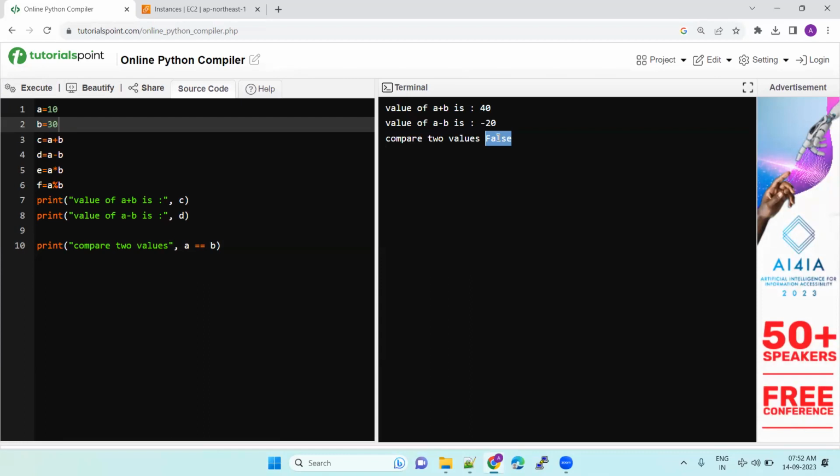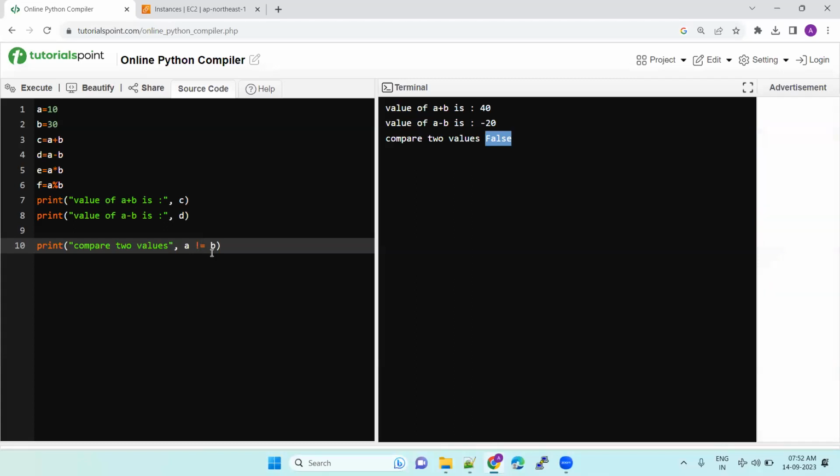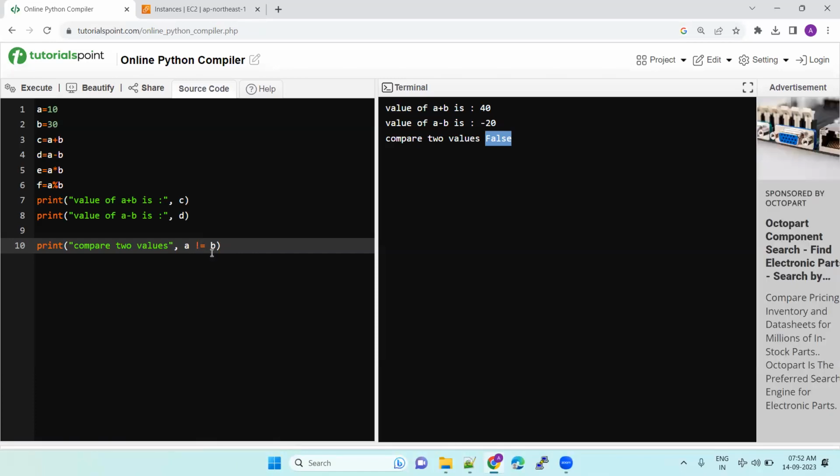Okay, so these are the comparison operators. Same thing, equal to is there. You can go with not equal to. Equal to, not equal to symbol, A not equal to B. So if you specify here, execute. Okay, true.